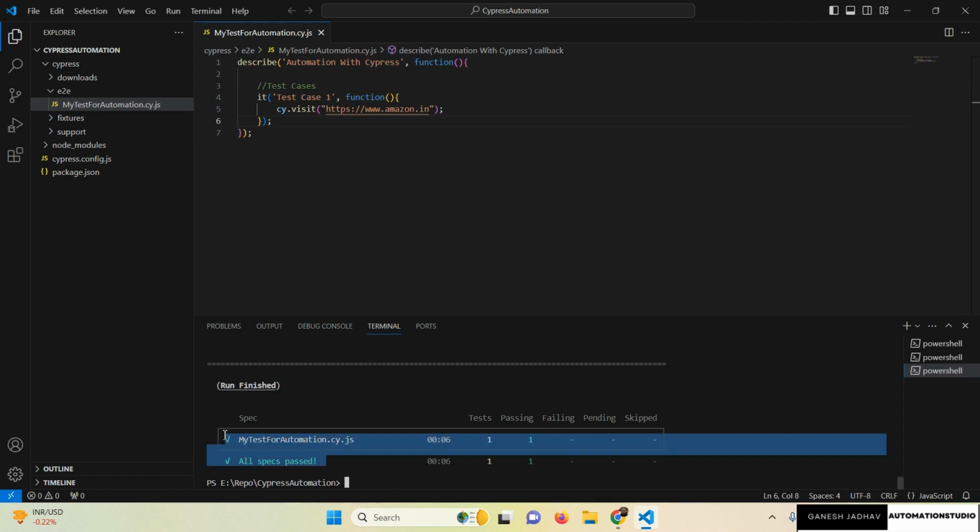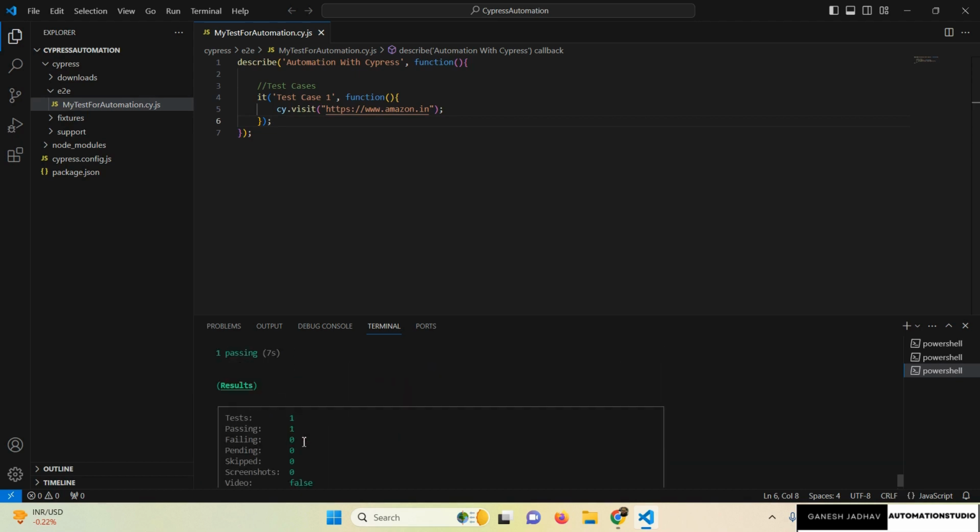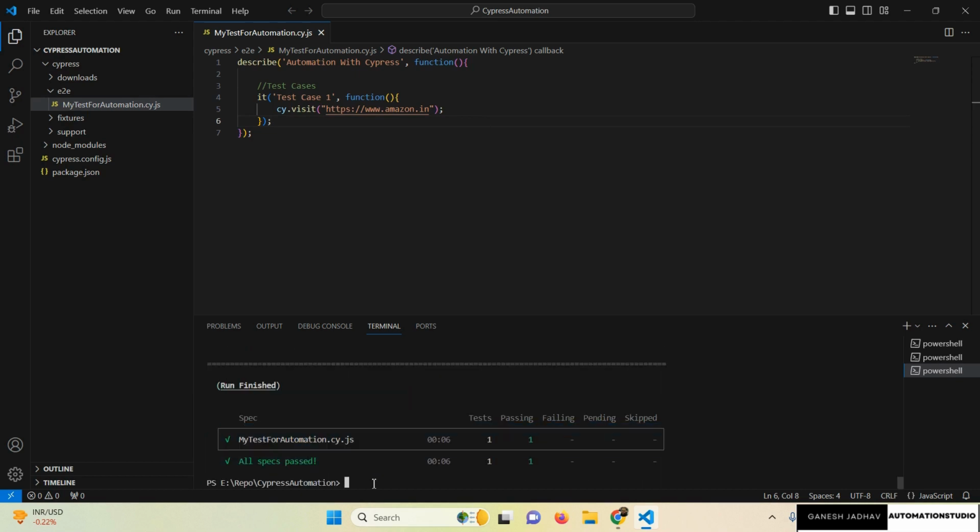There is no browser going to open here. You can see, you will get a clear message over here. This is our test case we have, and my test case has passed over here.